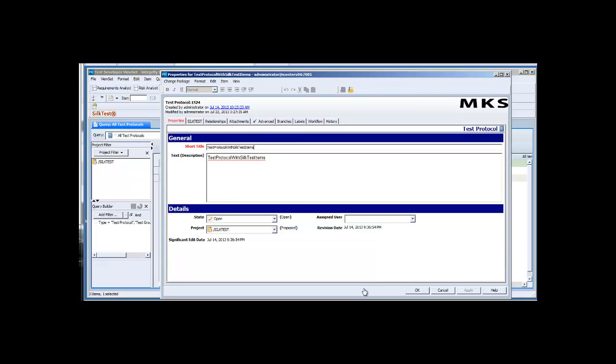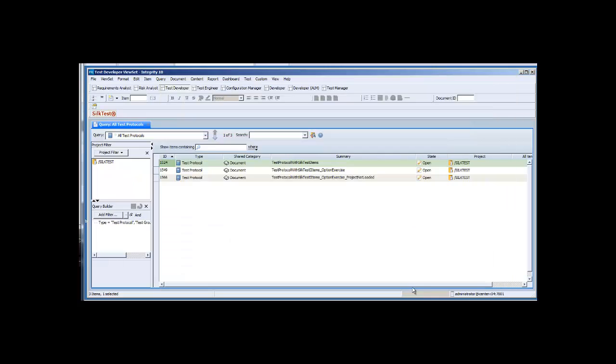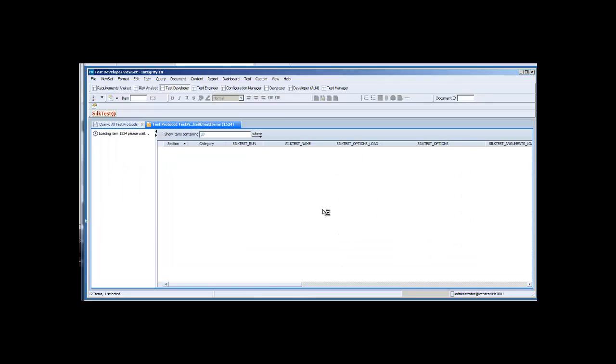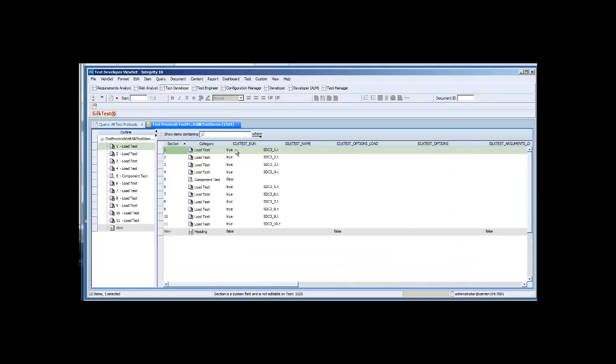Next, we'll look at the protocol document itself. I open this up. We then change our column context to SilkTest. We can see here that for each individual test, there is a particular SilkTest file, and we also have the option to toggle on or off. This is great, especially if you're working on a test and it's not ready to be executed, so you have that capability.